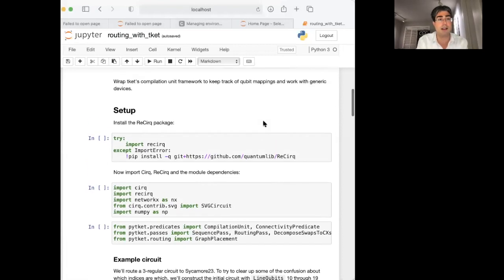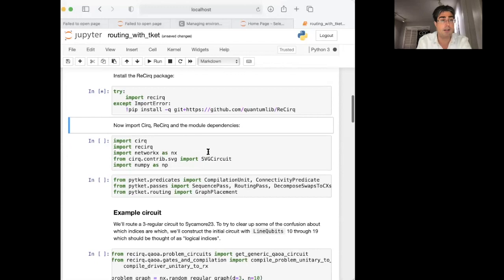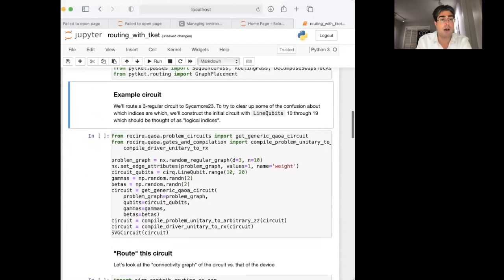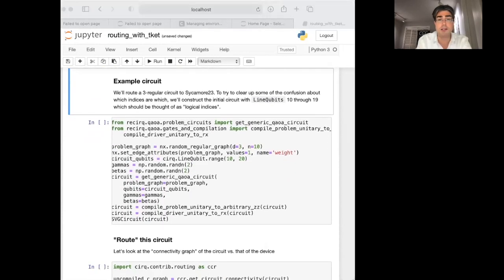And you should see that right there. So we will begin by installing the module dependencies. Since we're using Google's platform, we will need to first install Cirq, ReCirq, as well as a few others. So we just do that by clicking these and this. So now we want to produce a circuit.